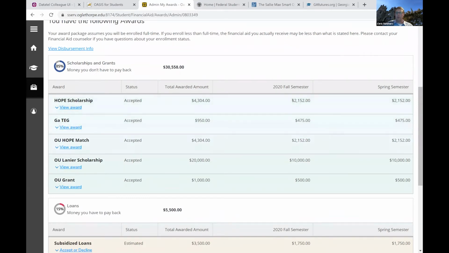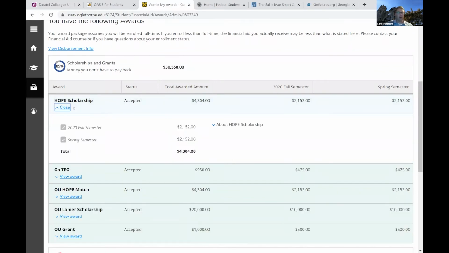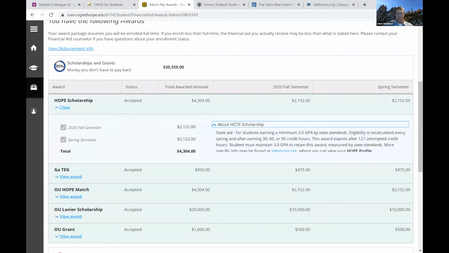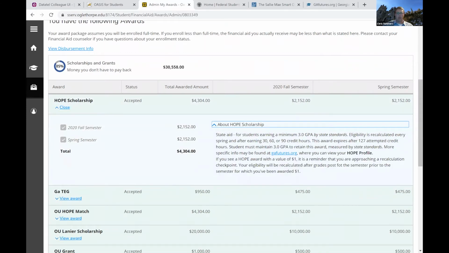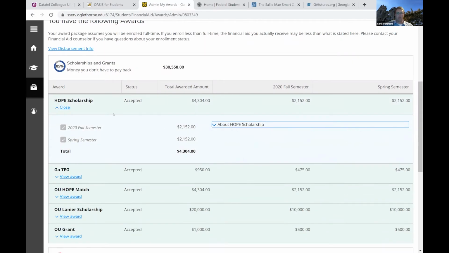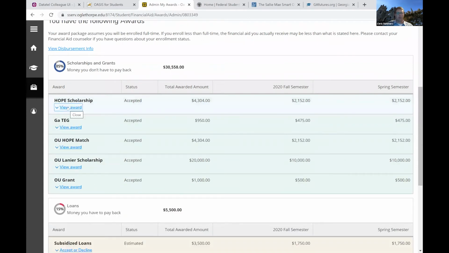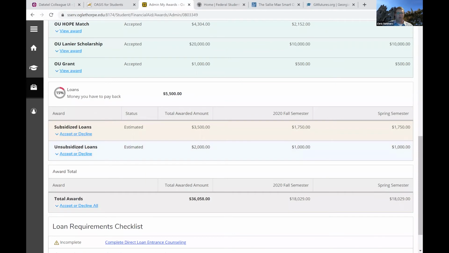As you scroll down, you should see your scholarships and grants for the year, how much you've been awarded for the year, how much is going towards the fall semester, the spring semester. It's an interactive screen, so you can expand on any of your awards and get a little bit more information about any of them. So it's a good screen to become familiar with. But specifically right now, we're going to look at the loan options that may already exist on your award letter.